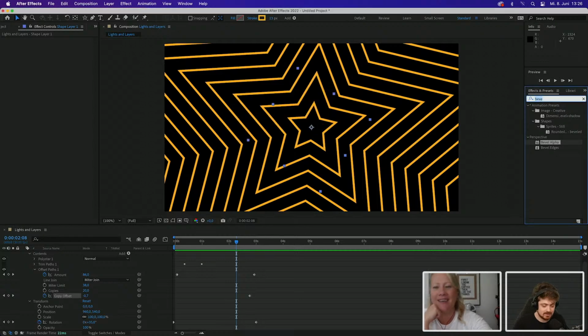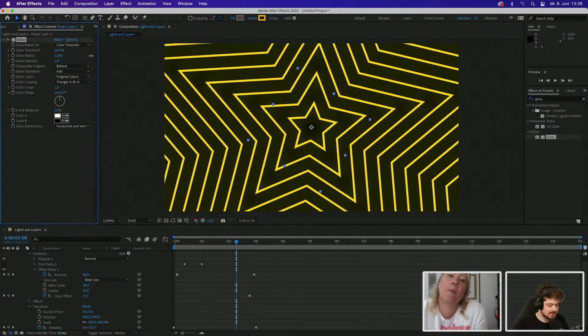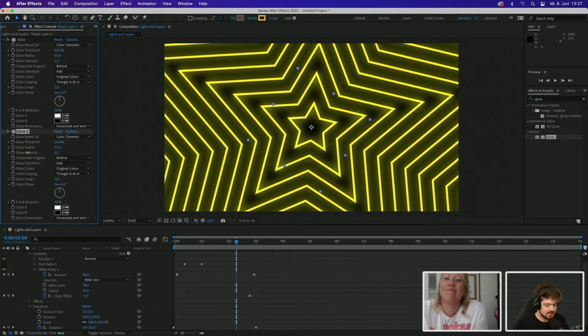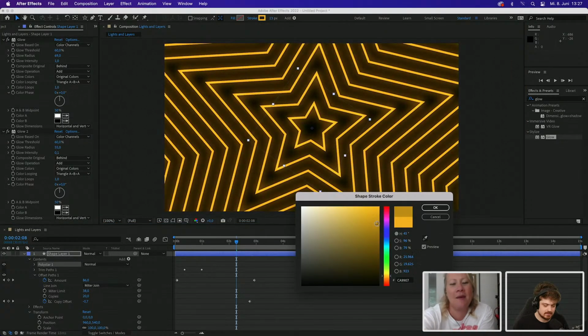Which you are. Because as we all know, glow. Yes to the glow. Glow fixes everything. Just need to increase the radius and add another, because glows, in my opinion, should be stacked. And bring down the intensity and change the color. When in doubt, add glow.